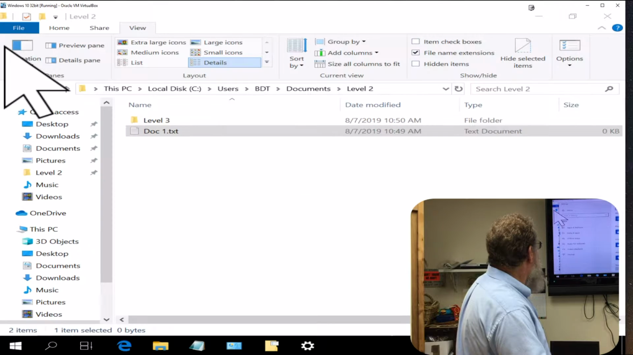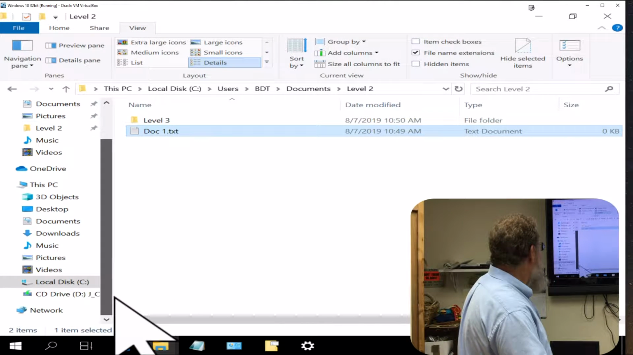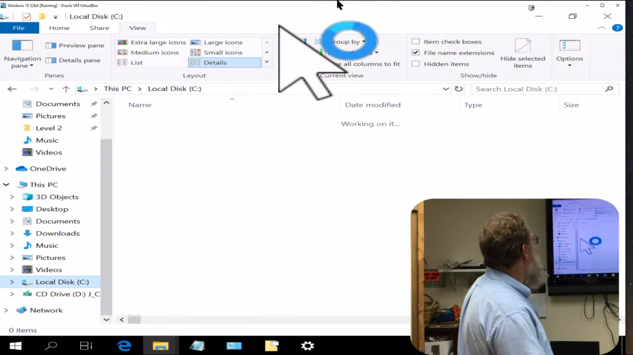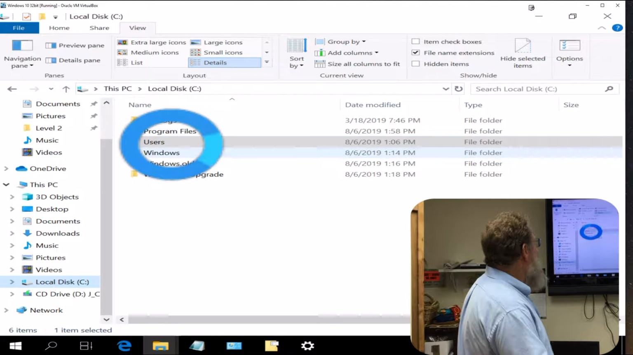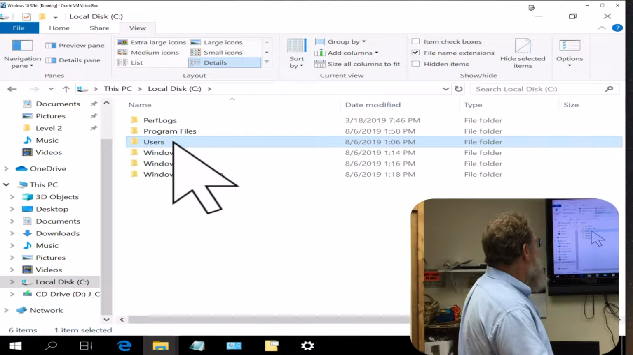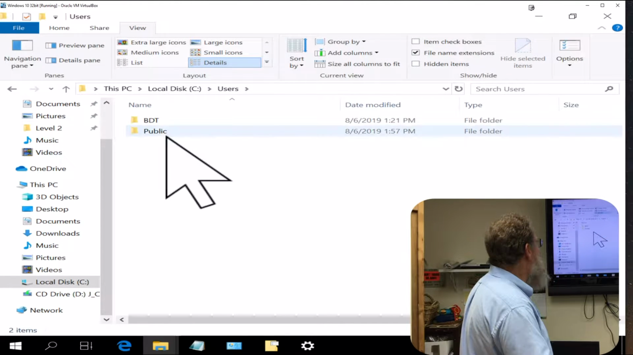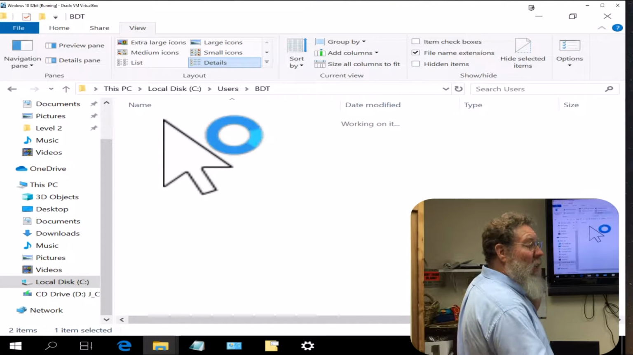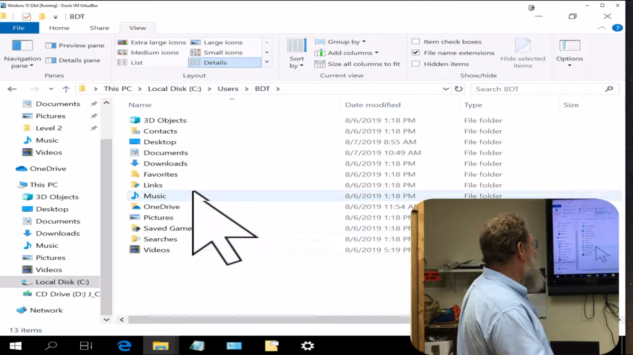If you're in the file manager here, and I go to the C drive, and I go into users, and I go into BDT, what am I going to find in BDT? That's my profile. I'm going to find my documents and my downloads and things like that.